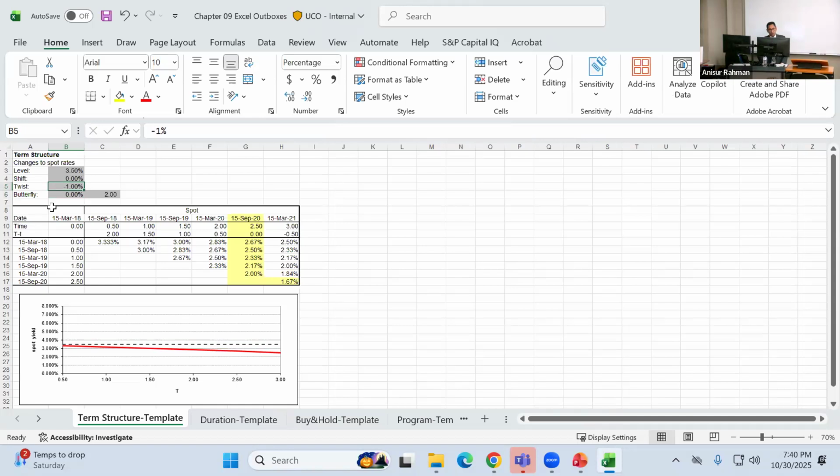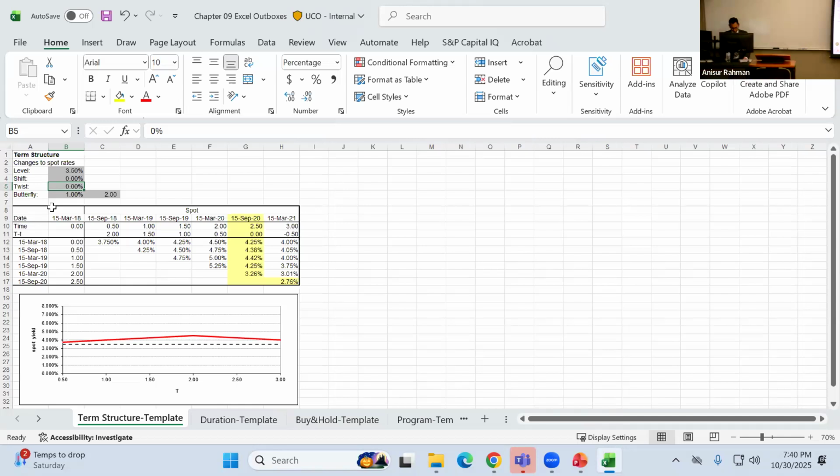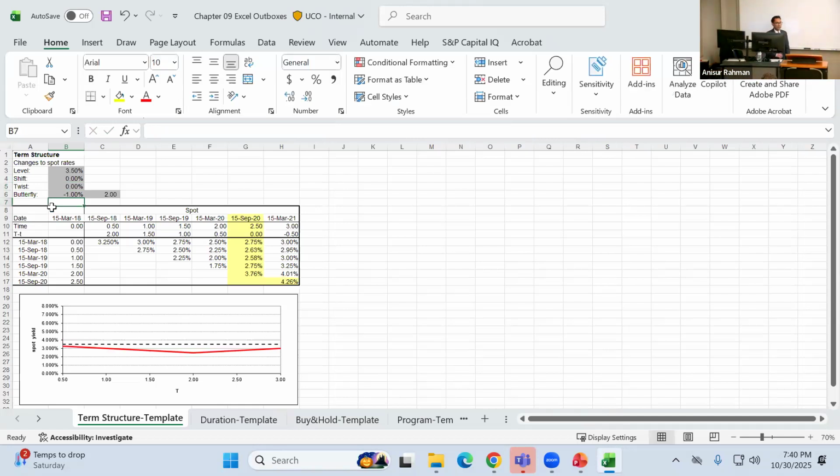Now let's get rid of slope, butterfly effect. Let's say 1. What happens here? This is that kink we are talking about, right? So the middle term or intermediate bond interest rate increases more, right? Relative to the shorter and longer end. This is positive butterfly effect. Minus, the intermediate term yield decreases relative to the shorter end and longer end of the curve, right? Okay.